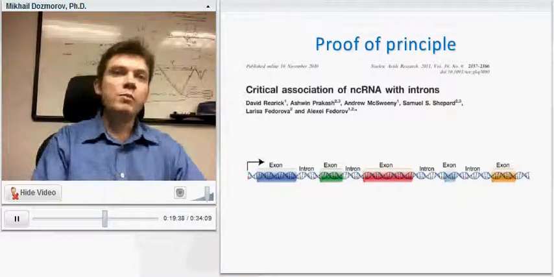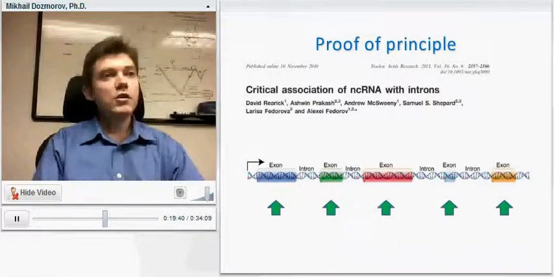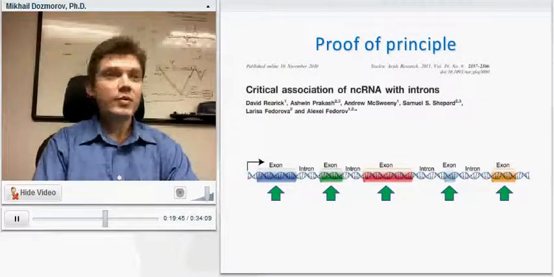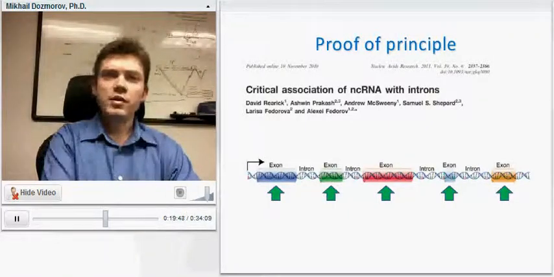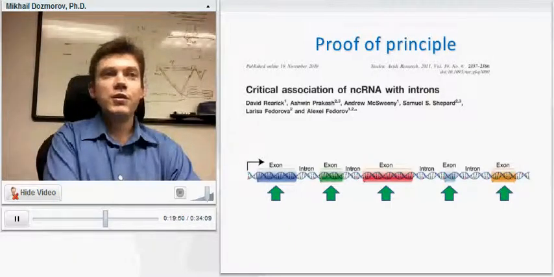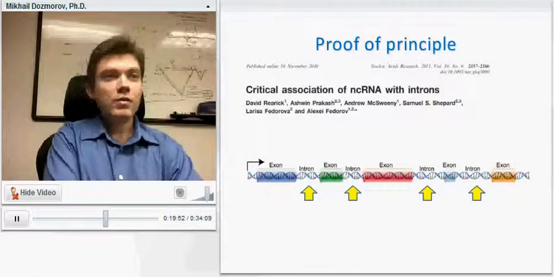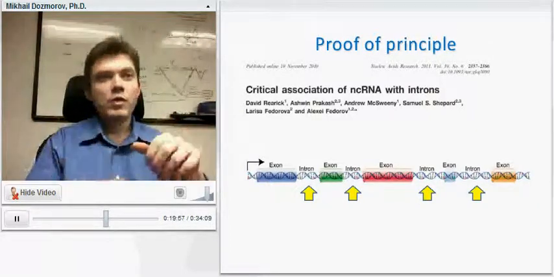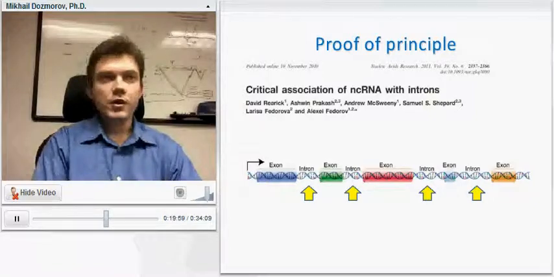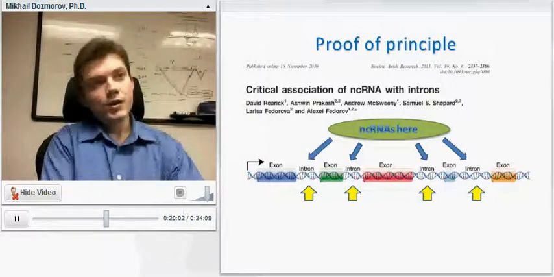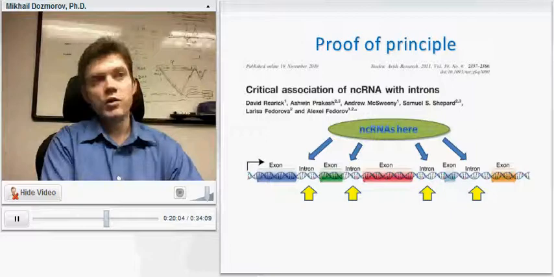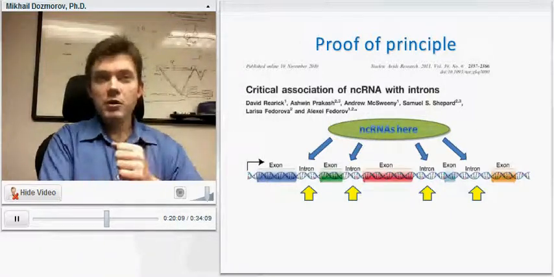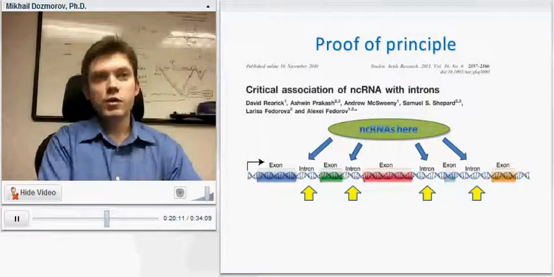On your screen you can see a picture of a typical gene. A typical gene has exons. Those regions contain information that is encoded into proteins, and the gene contains introns that are spliced out when mRNA is translated. And the authors identified that non-coding RNAs are associated with introns. So I asked the question, can Genome Runner identify the same associations?